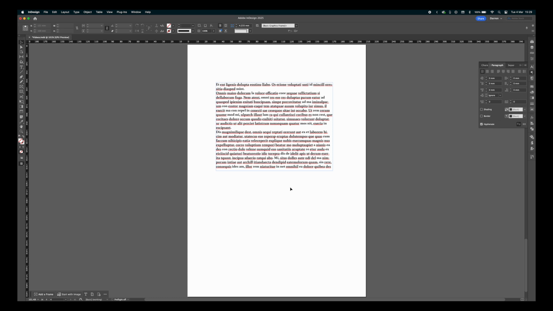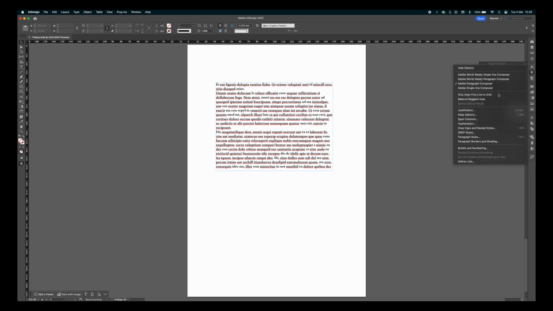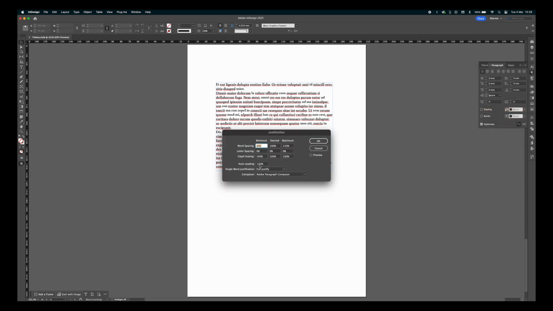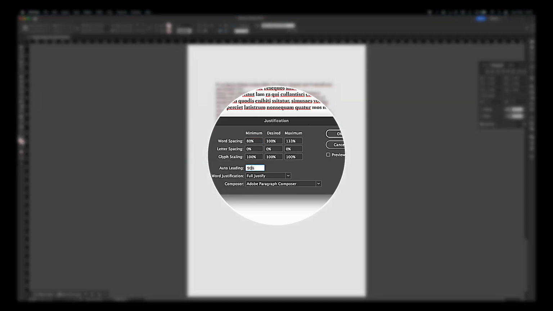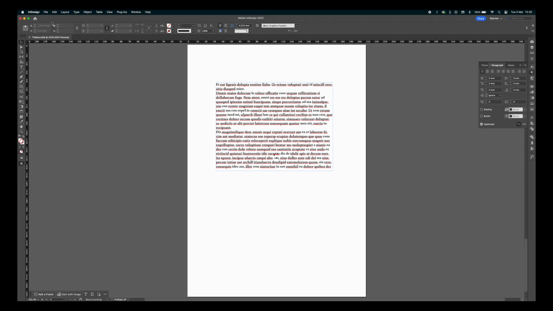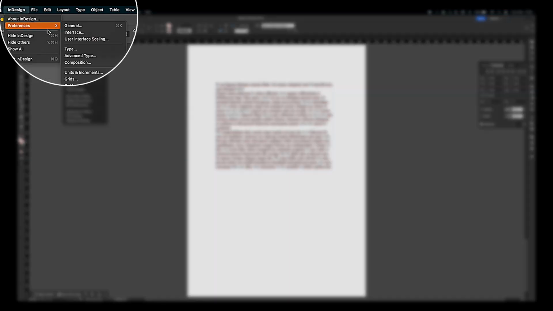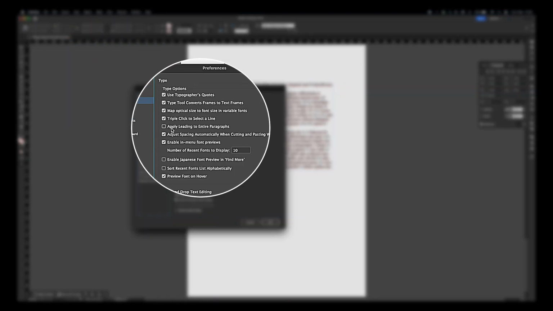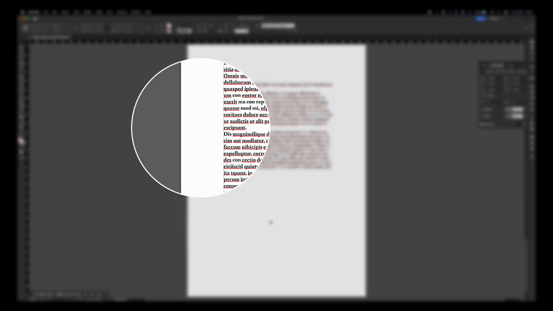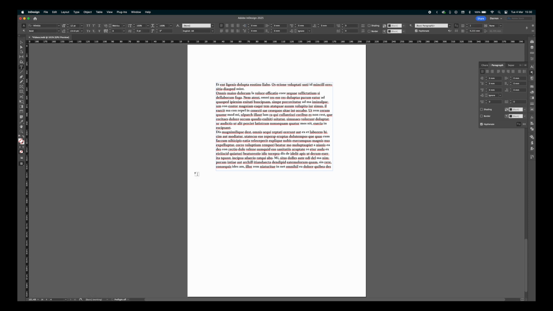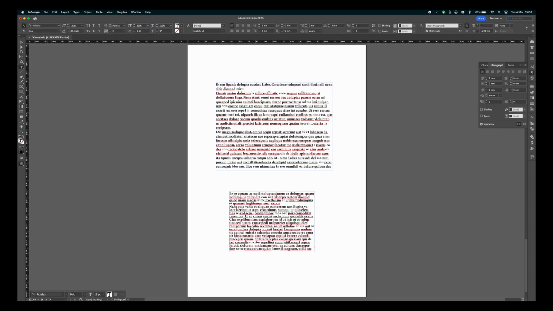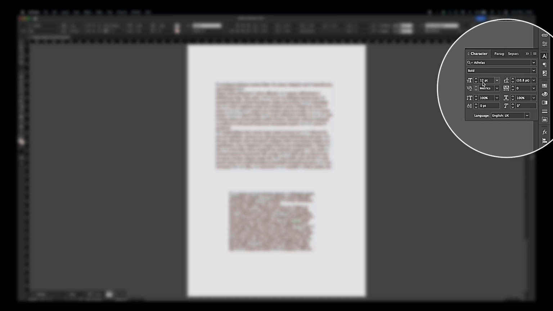So for an example, we'll go into there, we'll make it 90%, and then we'll go up into preferences, go into type, and we have to make sure that you've got apply leading to entire paragraphs checked on. So we'll click that and OK. Draw a text box, type, fill it with placeholder text, and as you can see, it's now 90% of the point size. So we can check it by looking here, point size of 12, and the leading is 10.8.